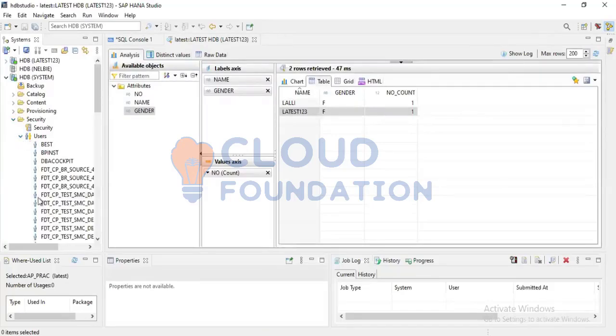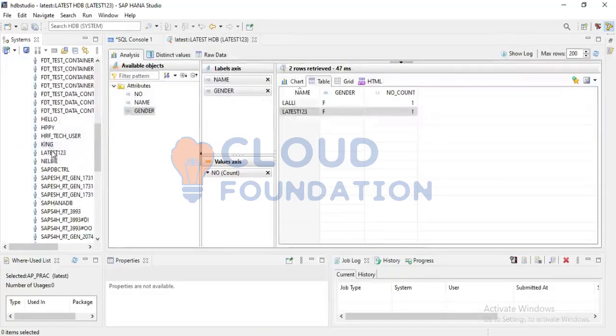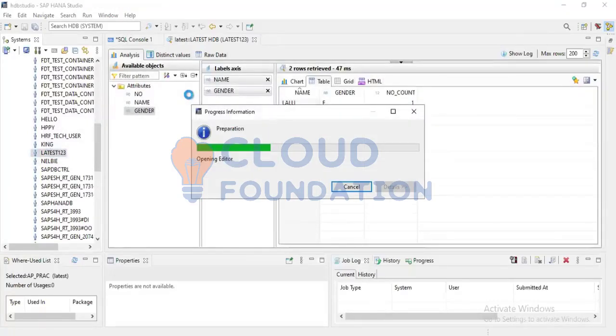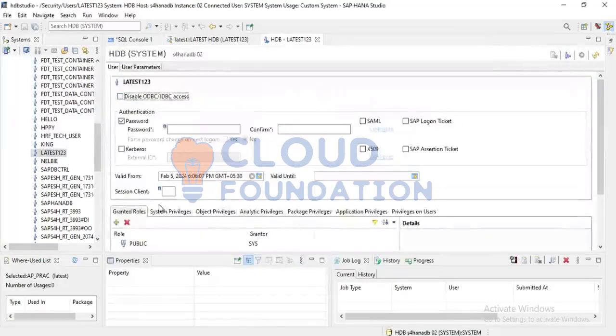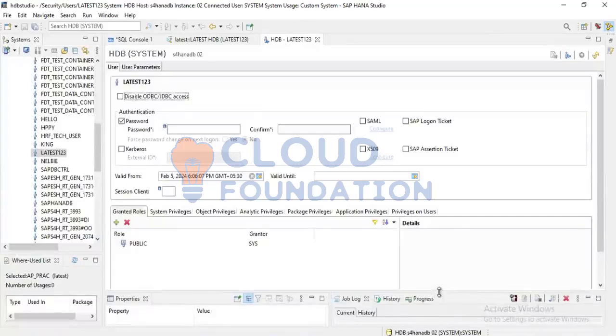Let us go to users and let us see. latest123 is that user ID which we have created. So what is there in latest123? In latest123, what kind of privileges we have added? This public role we have not added, excuse me, this public role has come automatically. Okay, this is assigned by the system to grant you basic access and the read access in the system. This public is a common role which is added.